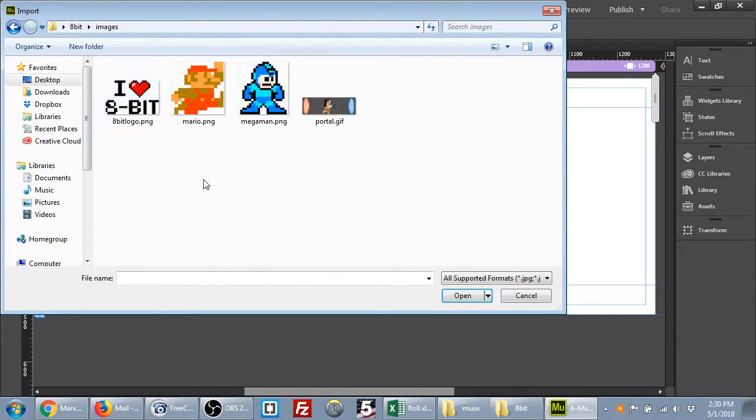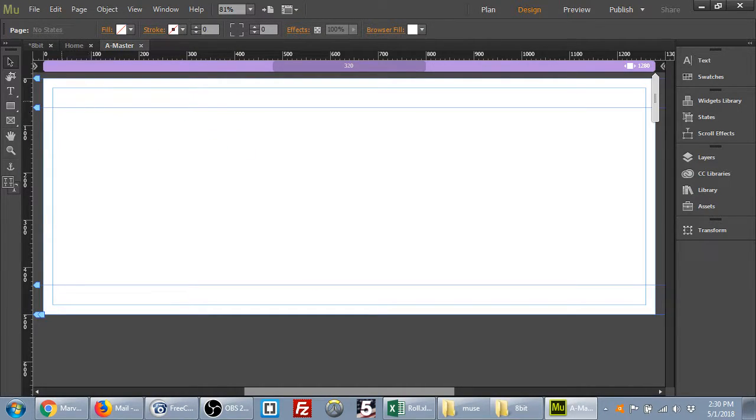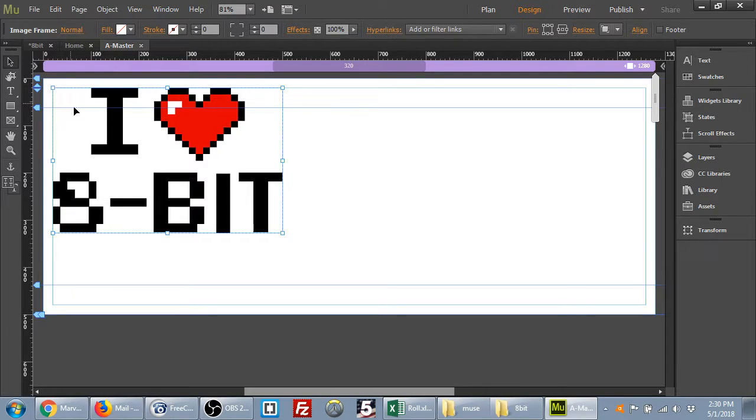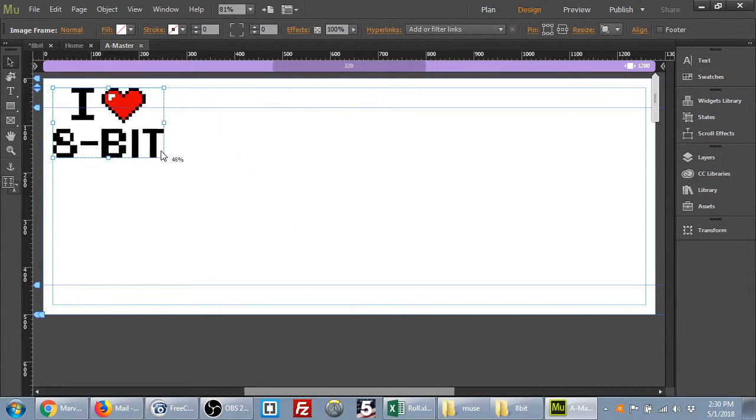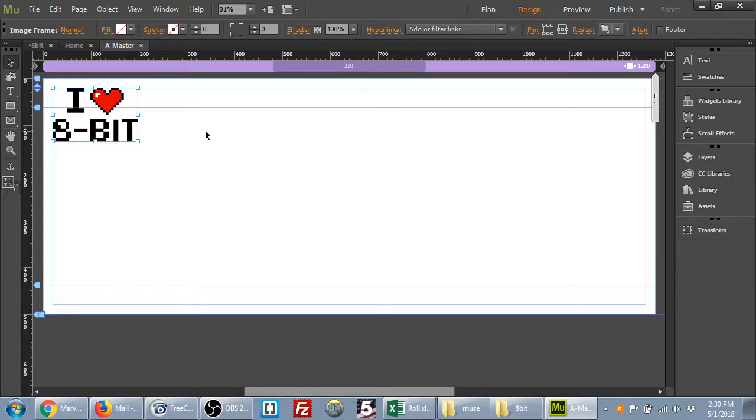Okay, go inside my images. This is going to be my logo, so I'll double click it. Here it is. I'm going to place it up here in the upper left. Good place for a logo. Massively huge. I don't want it to be big. So I can just resize it inside of Muse. I want it to be about that big.